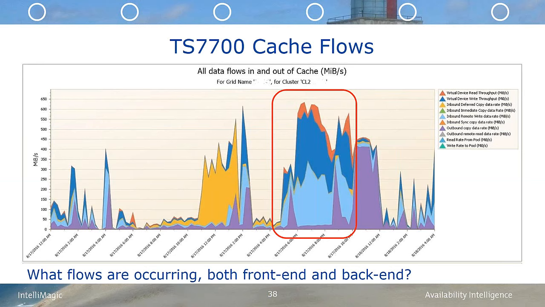So cache flows are what's coming in and out of the cache of a 7700, and it's breaking it down by the various types of flows. And these are all compressed numbers. So in the box there, you see the dark blue and the red. That's actually the host throughput from a compressed standpoint, both from a read and a write standpoint. Light blue is an inbound remote write, which in this case is a sync copy.